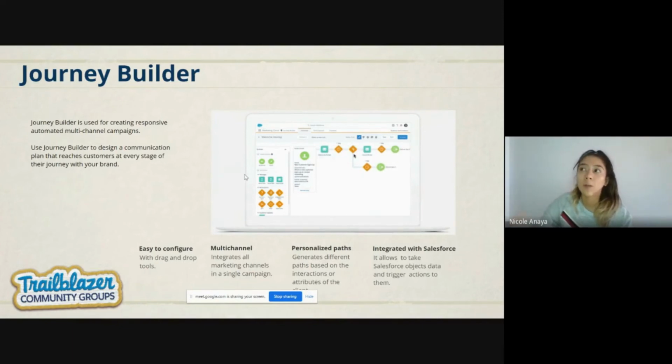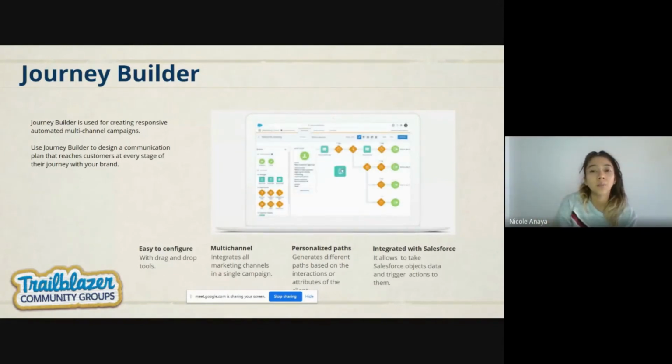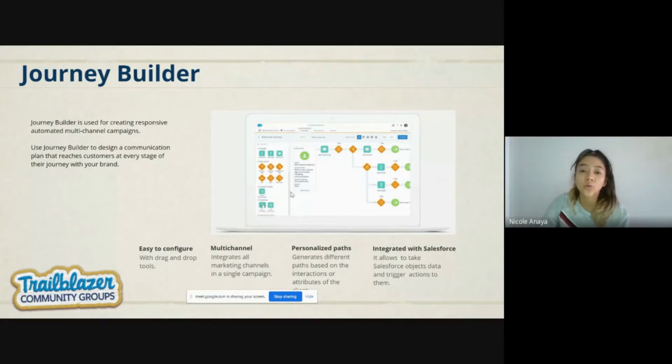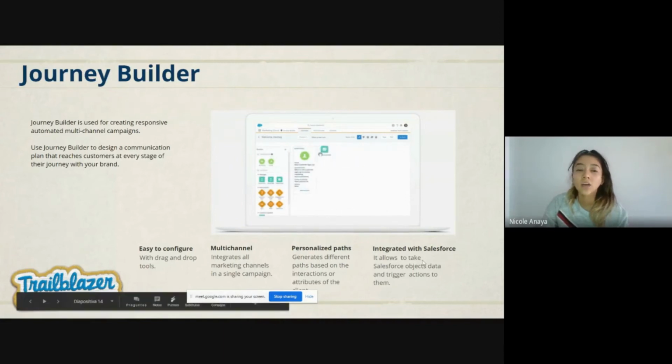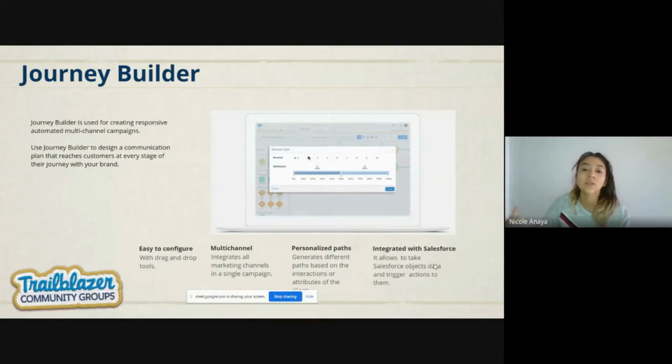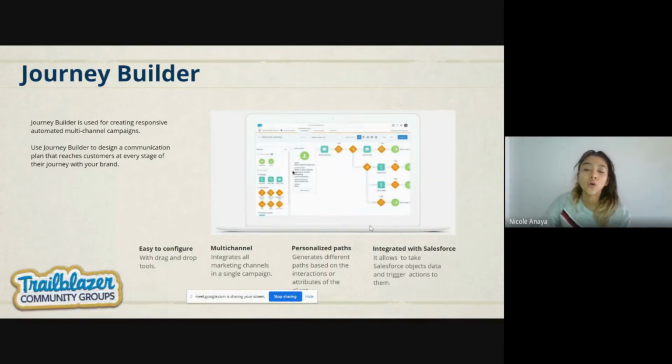For example, if someone opens an email, or if someone has different attributes, for example, if some clients are VIP and other clients are common clients, you could create different paths for each type of client. And also an important thing is that it is integrated with Salesforce Core. I mean, Sales Cloud, Service Cloud. So you can use data directly from Sales Cloud or Service Cloud or Community Cloud to be an audience of this whole journey.